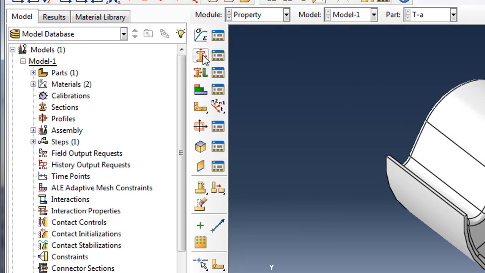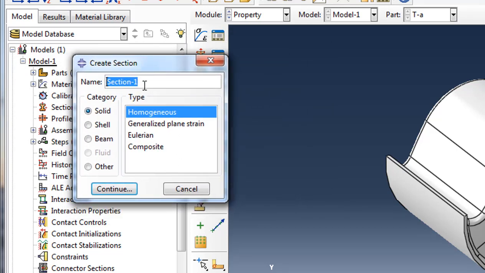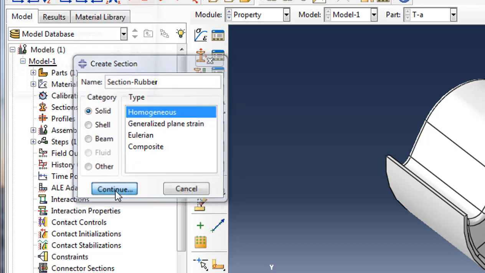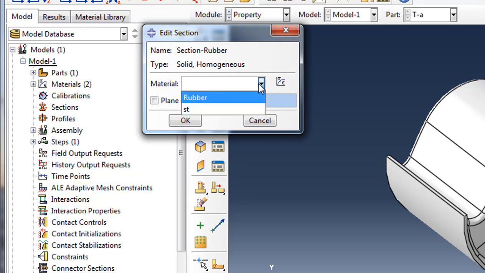Now I'm creating two sections. Section 1, its name is rubber. Category selecting solid and type homogeneous. Continue, and selecting the material, the rubber, and OK.